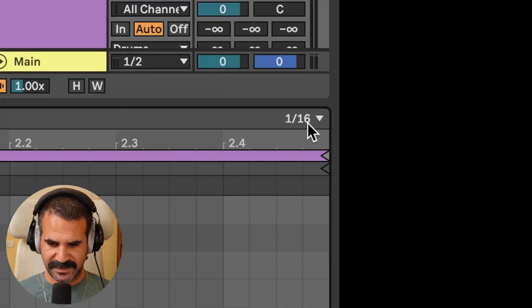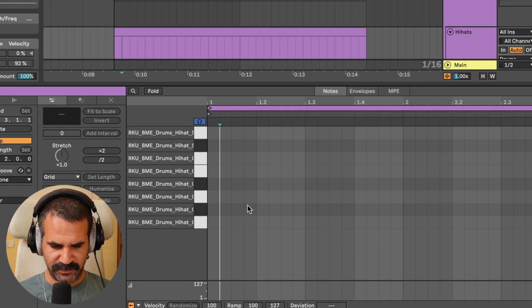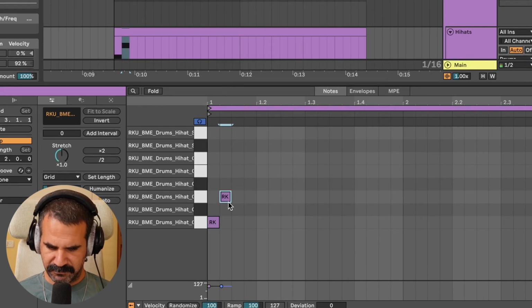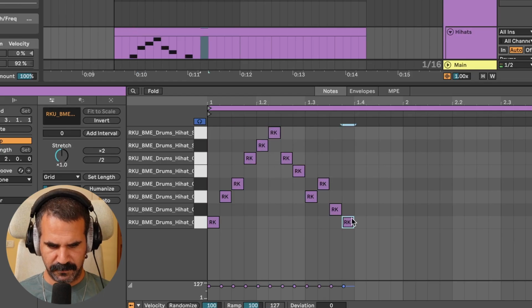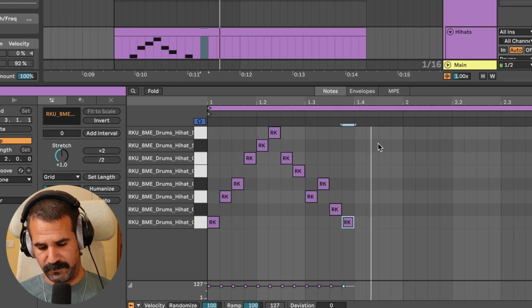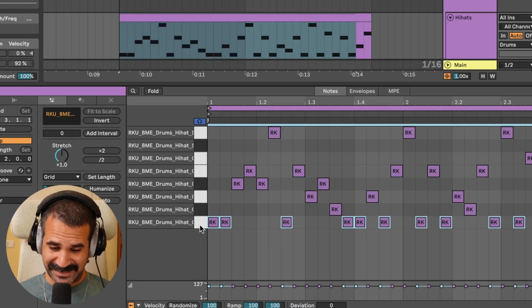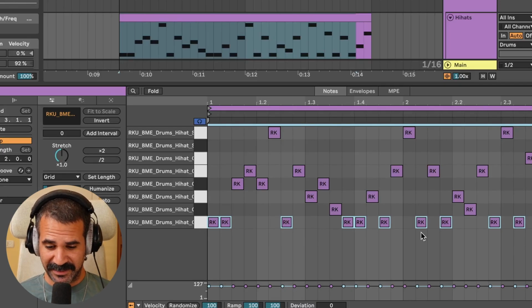I'll make sure I'm in 16th subdivision. If you don't know, I can change it by right clicking and then choosing it here, 16th, or Command 1 and Command 2. And I'll just start choosing some randomly. I need to make sure that most of the notes are the same one. Okay, as you can see here, I have a lot of different notes, but I'm repeating the first one most of the time.